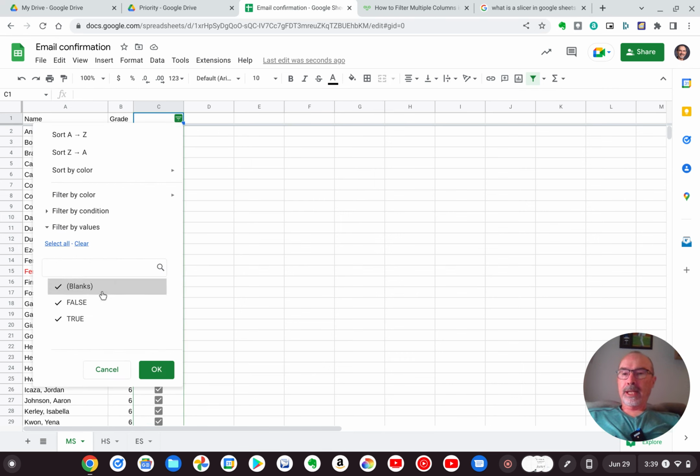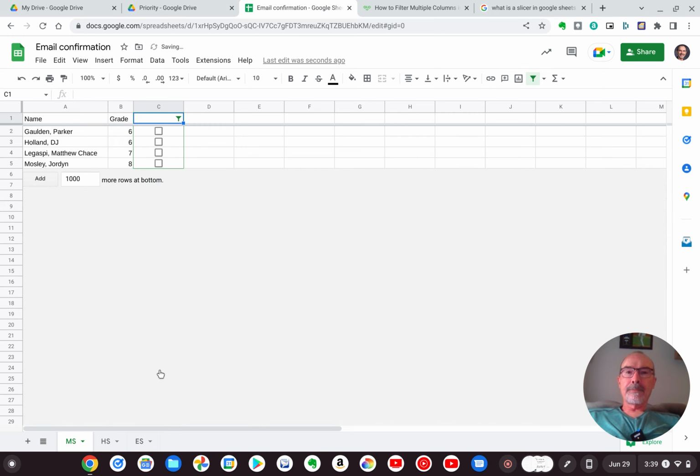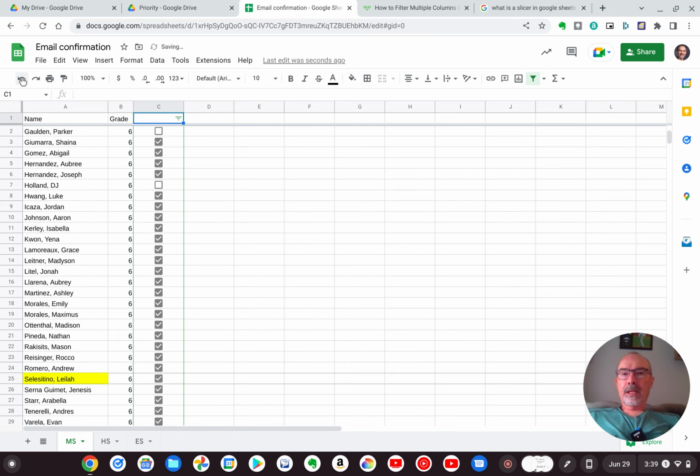And we have blanks, false, and true. We don't want blanks, and we don't want true, because true means the boxes are checked. False means they're not checked. So we have false checked. We're going to choose OK. And we see here that 4 students do not have emails. So that's really, really useful, right? Okay, now, that's some basic filtering.